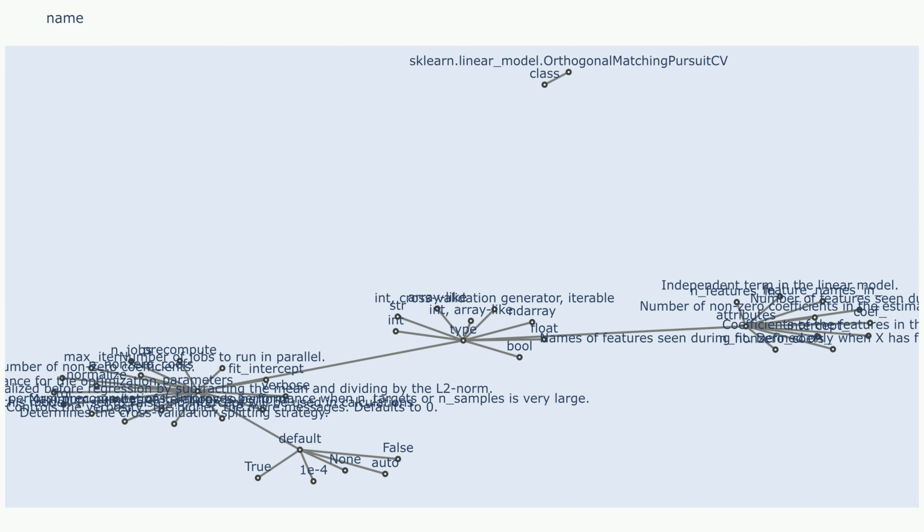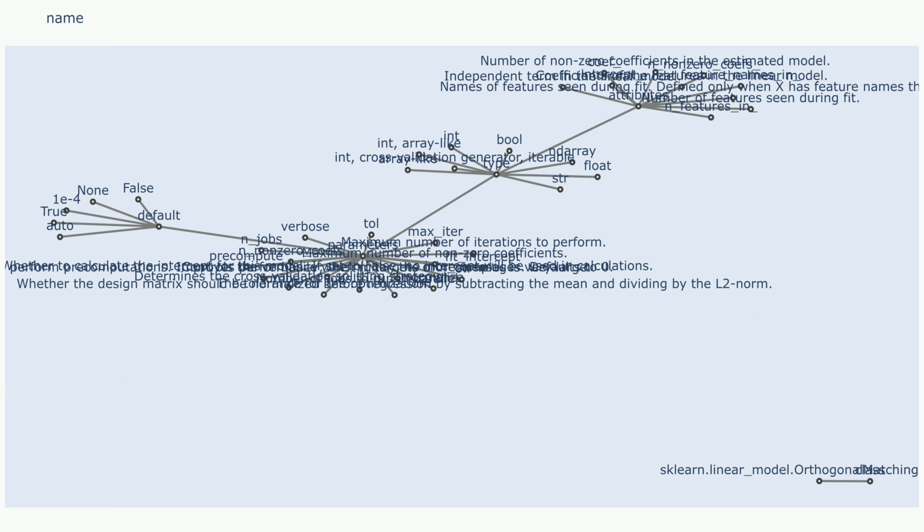Cross-validation (CV) is a powerful technique for evaluating the performance of a model and selecting optimal hyperparameters. It involves splitting the data into multiple folds, training the model on a subset, and testing on the remaining fold. This process is repeated for different folds, providing a more robust estimate of the model's generalization performance than a single train-test split. Combining strengths: OrthogonalMatchingPursuitCV.